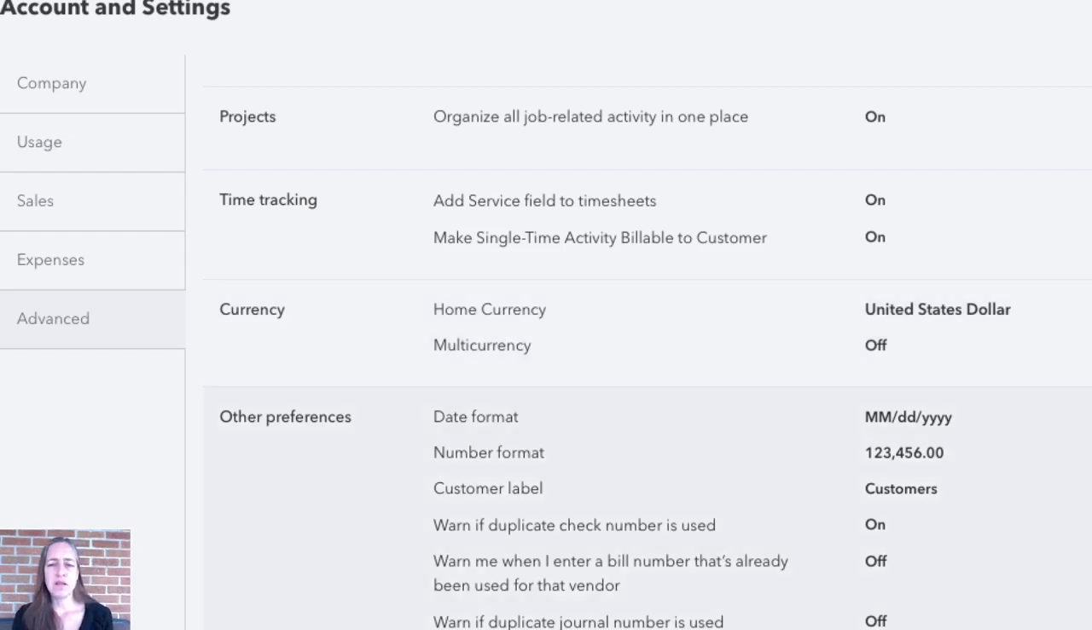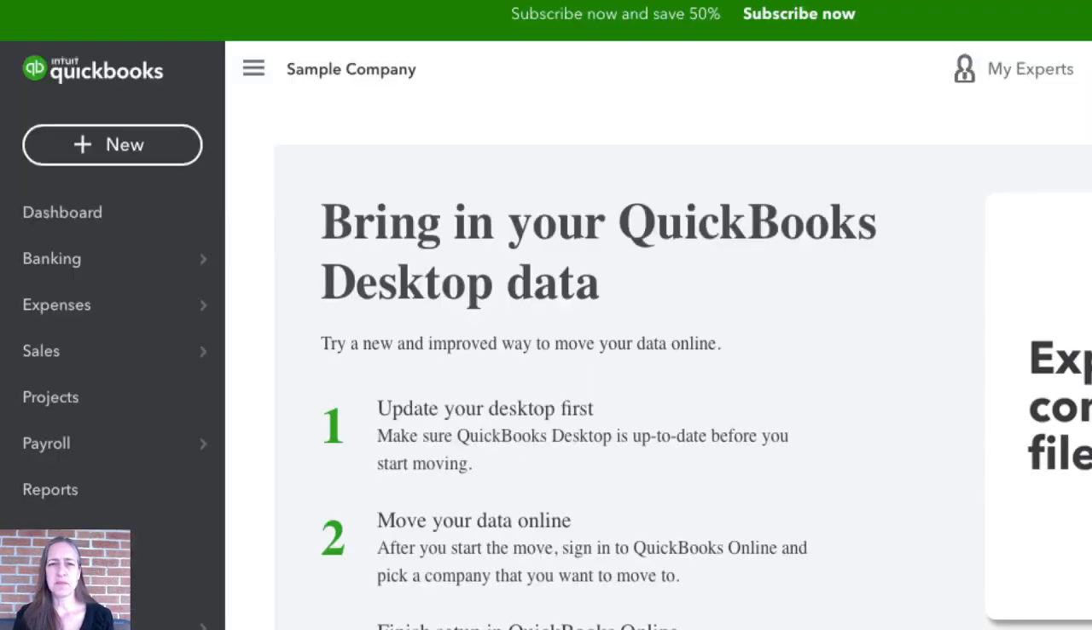All right, and then because QuickBooks is around the world, different people see date formats and number formats very differently. Customer labels. So for example, you could change this to donors or clients or whatever you want to call your customers. And then there's a few more other special things you can look at. So that's your advanced company options. And once you have that all done, you can hit your done button and move on.